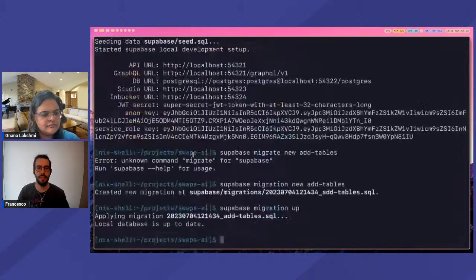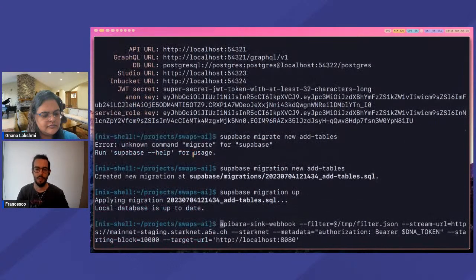So let me go back here. And now I want to run the webhook integration. The webhook integration takes some arguments. The first argument is the stream URL, which is the Apibara DNA stream. In this case, we are using a mainnet stream, so we have mainnet data. We want to stream Starknet data.